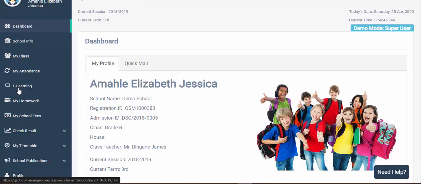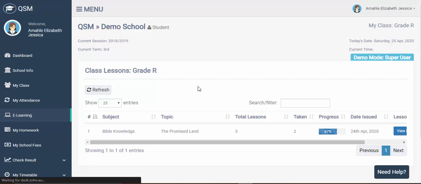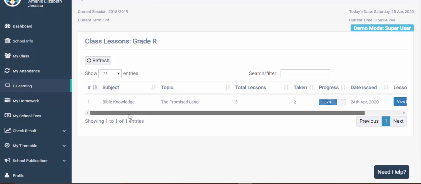To see the lessons that have been created for my class, what I would do is look at the left side of my screen. I will see e-learning. I will click on it, and it brings me to this page. On this page, I can see all the lessons that have been created across different subjects for my class.